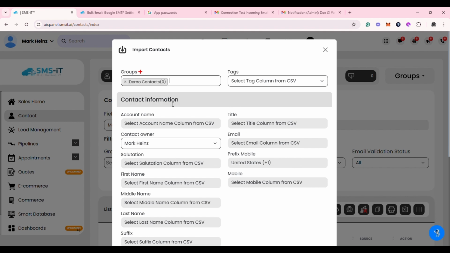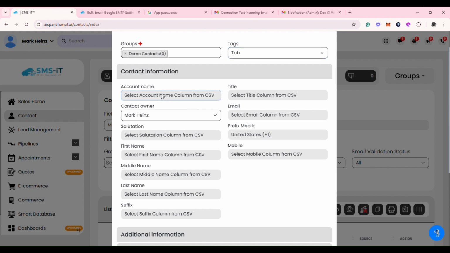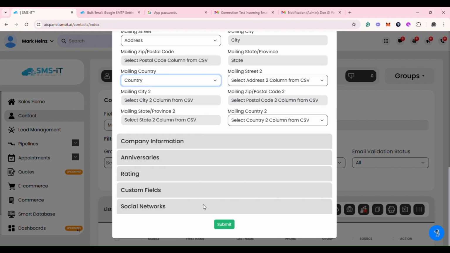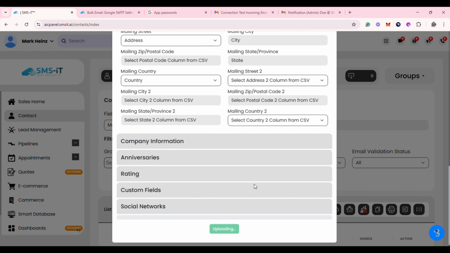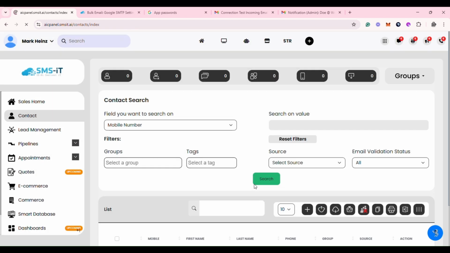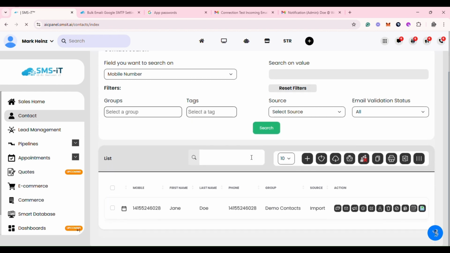Select the group you created, then map the fields from your CSV file to the appropriate fields in the form. Once you finish mapping the fields, click Submit to begin the upload process. Contact uploads run in the background, so you can leave the page and return later. When the upload is complete, your contacts will appear in the Contacts section.